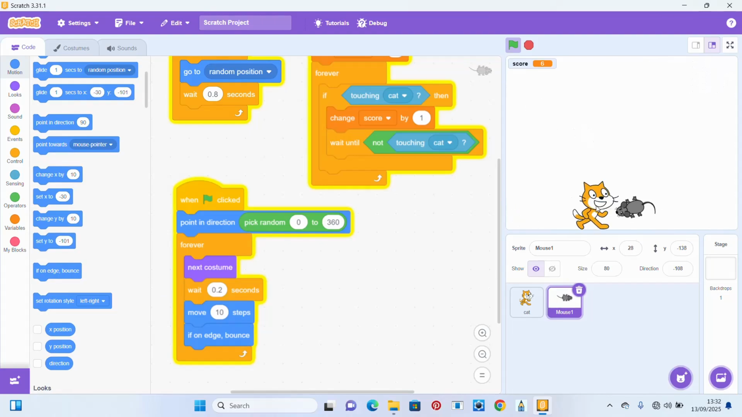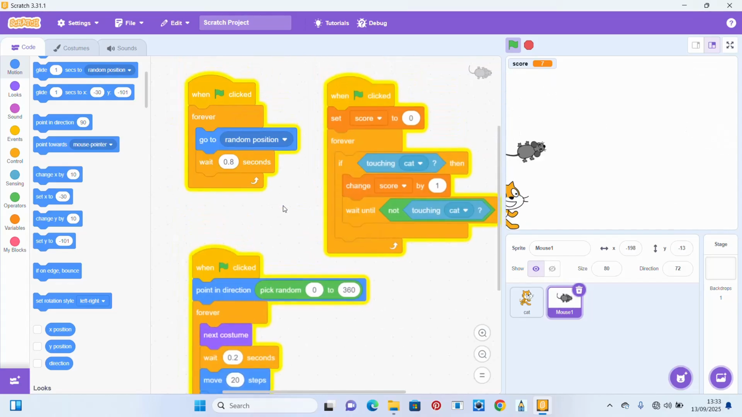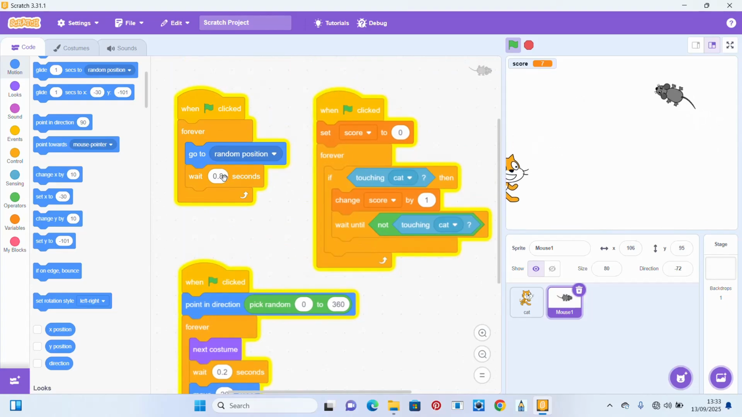So that's okay. For a faster movement of the mouse, you can increase this one, step 10. Let's do 20 to see what happens. You can do step 20, or you can also reduce this one, the random positioning of the mouse. You can reduce that further to 0.6. Let's see what happens. 0.6. So I think it's faster now, or 0.5.